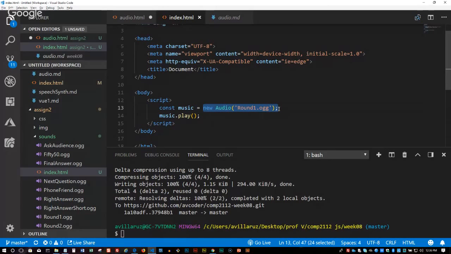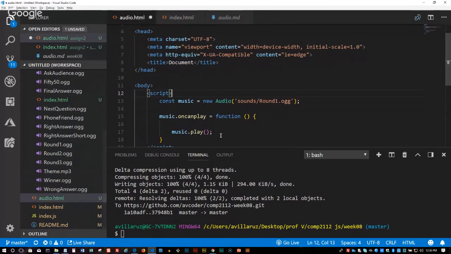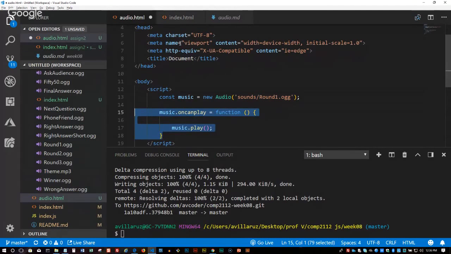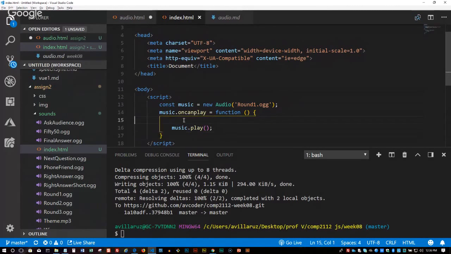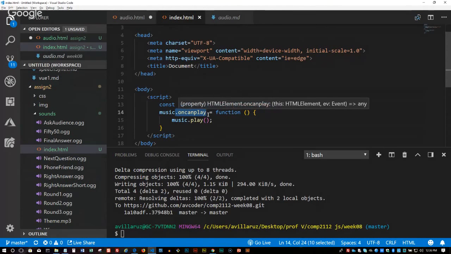So one way to get around that would be like this. You could say music dot, and this is a method called .oncanplay. So this is sort of like it's waiting. It's sort of like the await. It's waiting for, can I play this music yet? And if so, then run this code. So I'm saying play this music only if you can actually play this code.